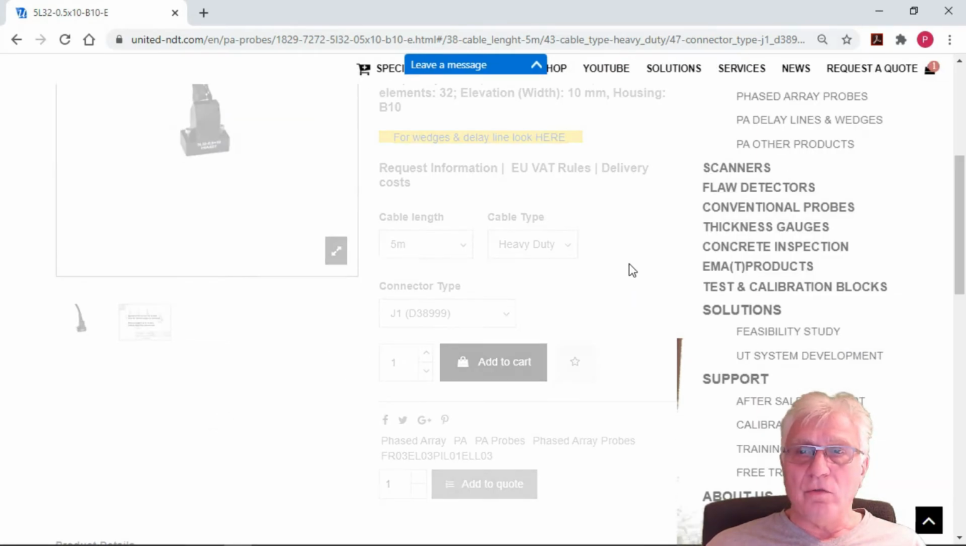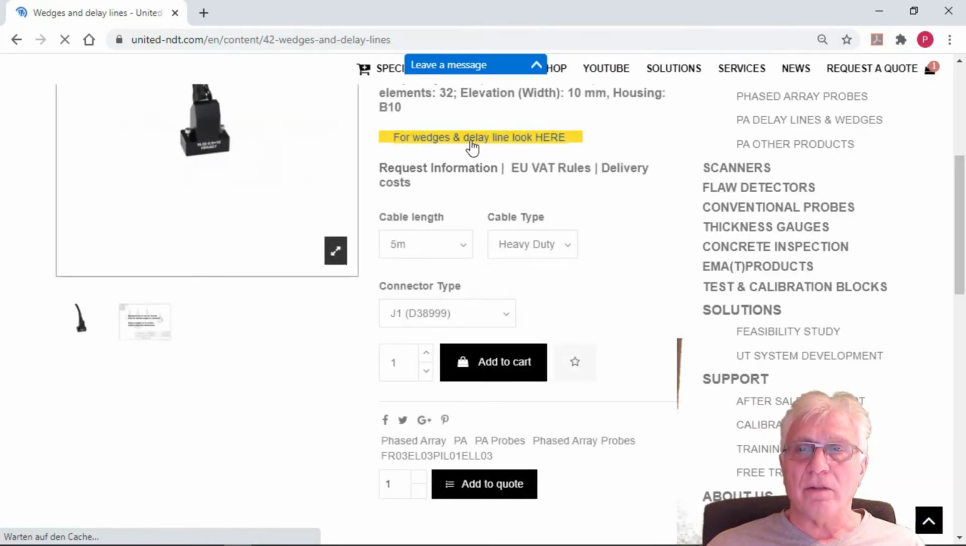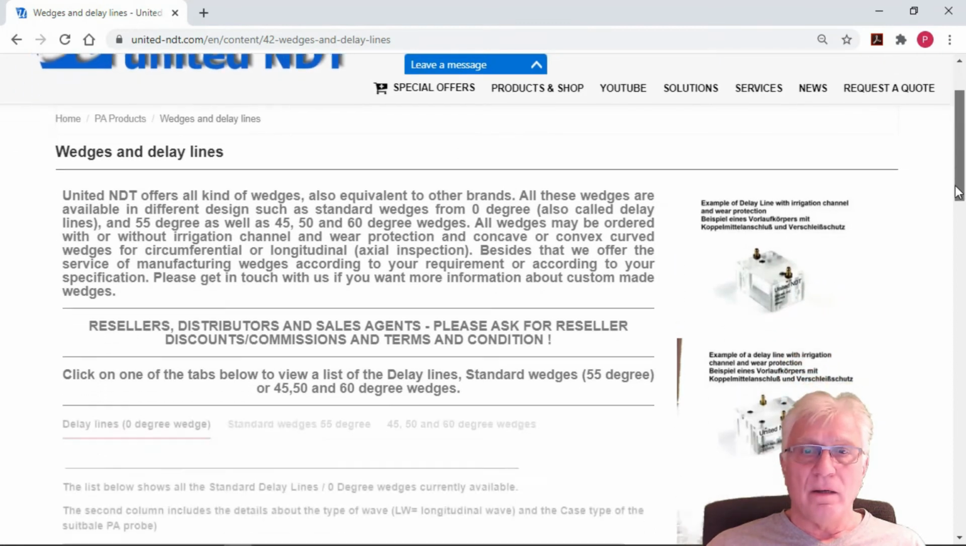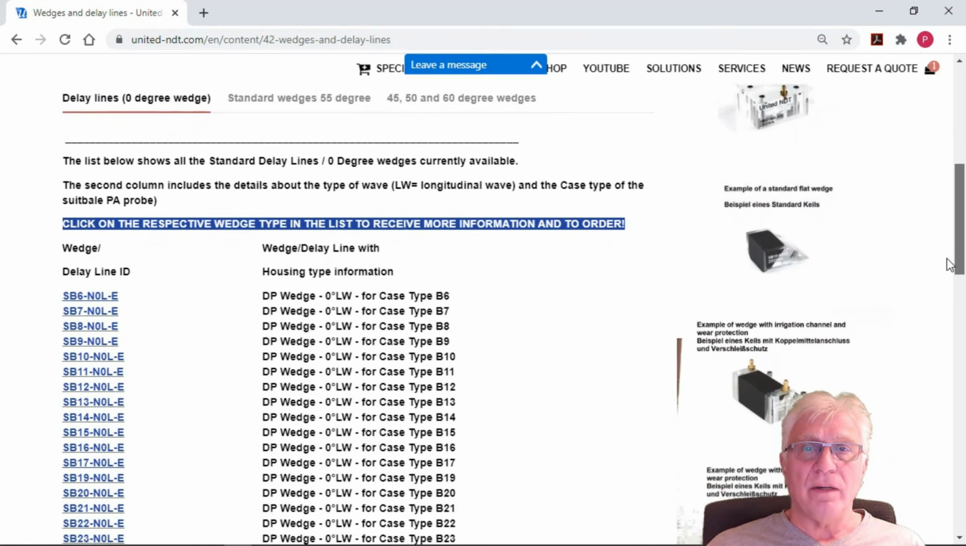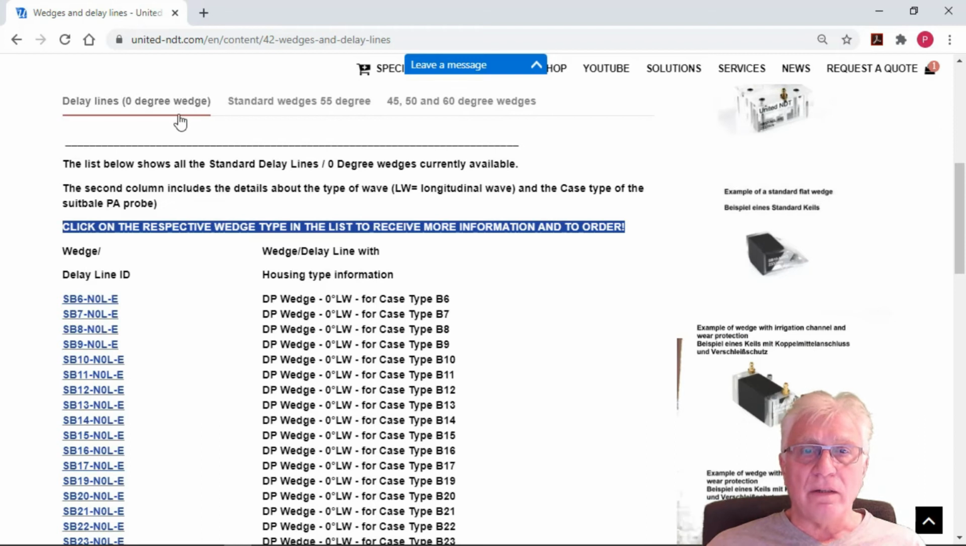Yeah, we want to continue shopping because we also want to select the wedge. I click here for the wedge. And again here we have all the wedges. We have categories for the wedges. The 0 degree wedge for perpendicular beaming, which is more actually called delay lines. Then the standard wedge, 55 degree, and other wedges with 45, 50 or 60 degree.